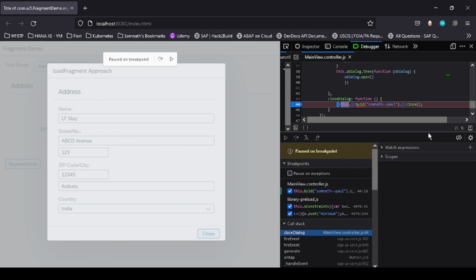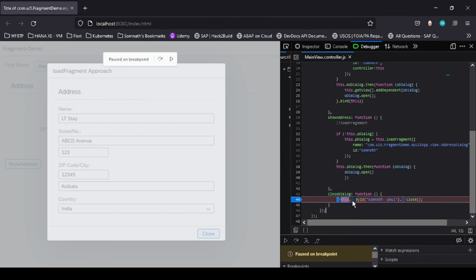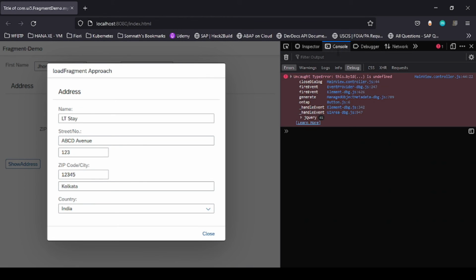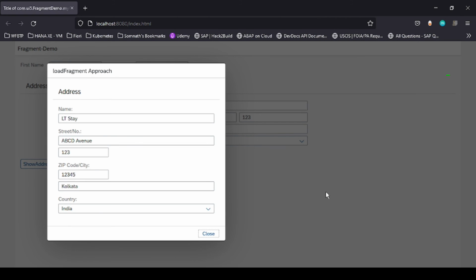Close, it's complaining that it doesn't know what the byId is, right? So byId is missing. The moment I click on this, it's complaining in the console. It says that this byId is undefined, because we know Fragment.load doesn't offer the byId approach as a controller part. So now we have to write this code logic explicitly somewhere else. So let's do it this way.